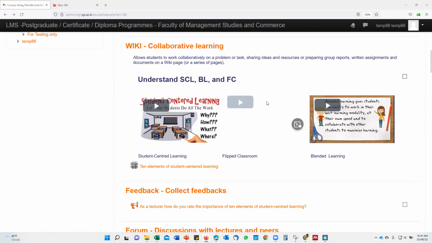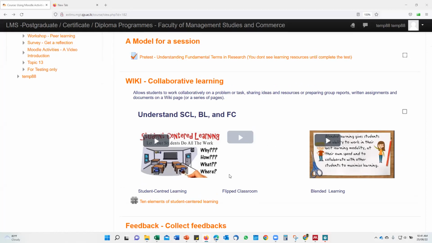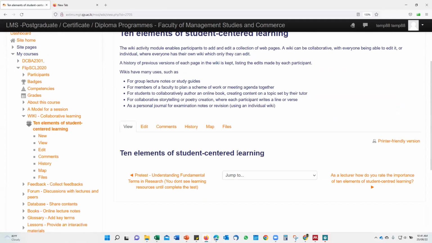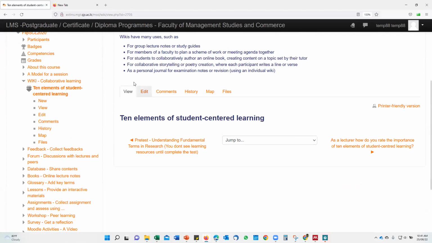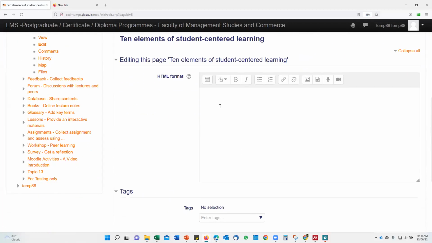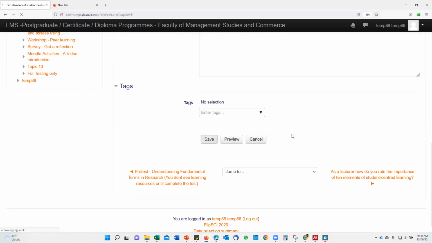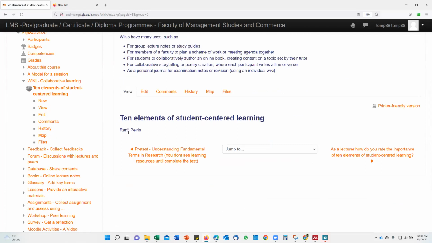There is an activity named 10 elements of student-centered learning. Can you click on this link and click edit, right? Then you can add something. Maybe we don't need a correct answer. You can just type something. I will type my name here, then I will show you. Right now, here I can see Ranil Peiris.